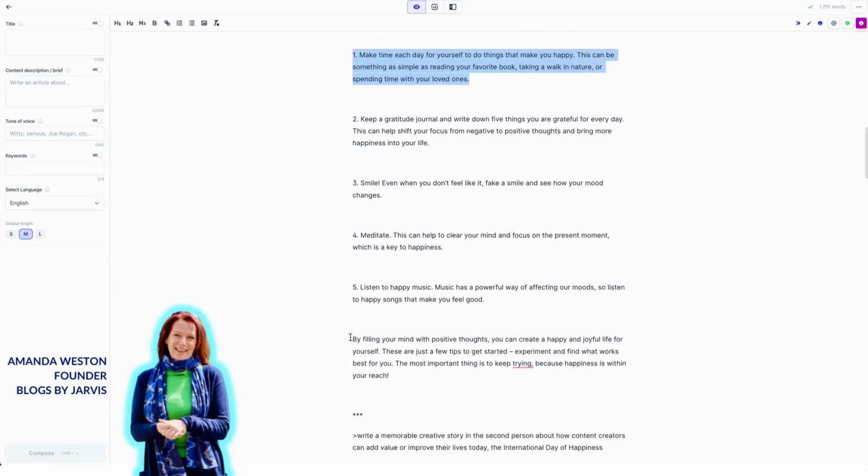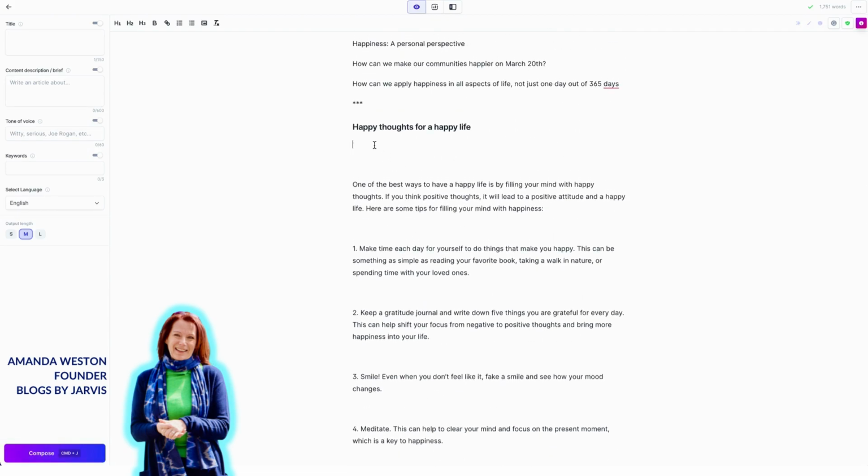More points. And then by filling your mind with positive thoughts, you can create a happy and joyful life for yourself. These are just a few tips to get started. Experiment and find what works best for you. The most important thing is to keep trying, because happiness is within your reach. So again, you don't need to believe me that the AI can do this. I'm going to show you. So literally all I'm doing now is I'm going to hit the compose button here.